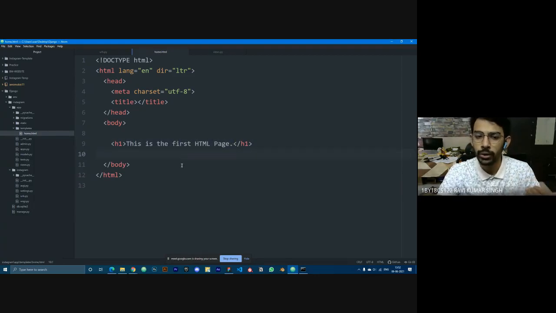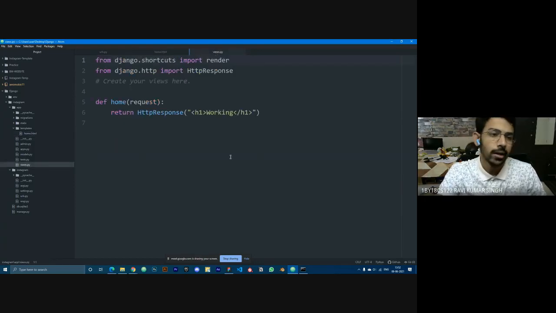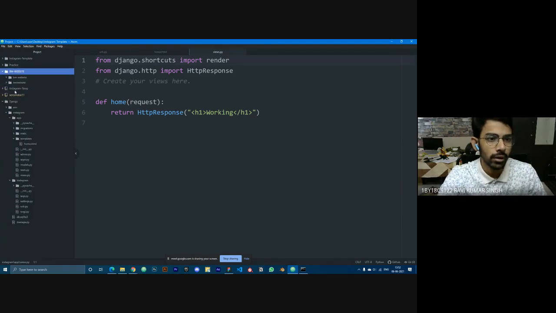Now, how are we going to do it? While rendering it, we'll import render.